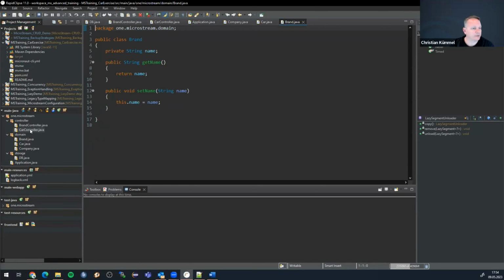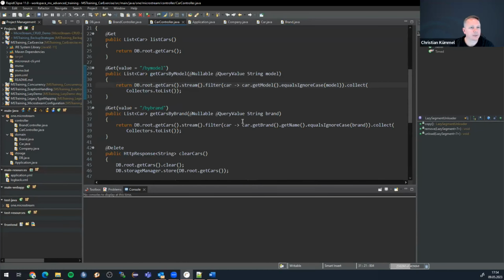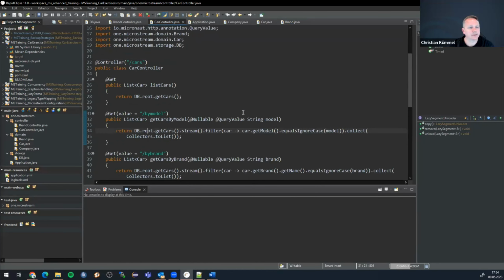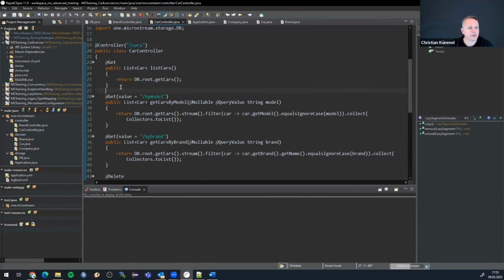So let's move on to the car controller. First, we get to the car controller via /cars at the end in the URL. The first method is get all cars. That's also nothing special. We say, okay, DB, our DB class, give me the root object, and get cars, give me the cars out of the root object. That's it.